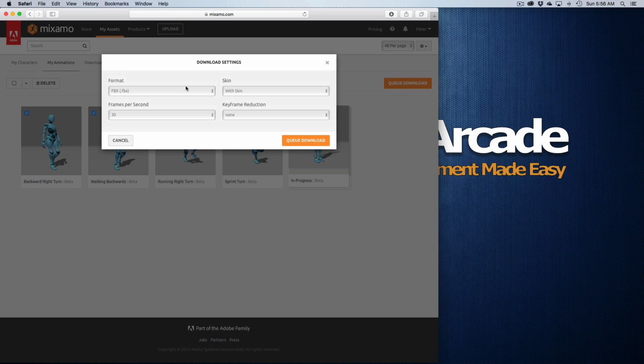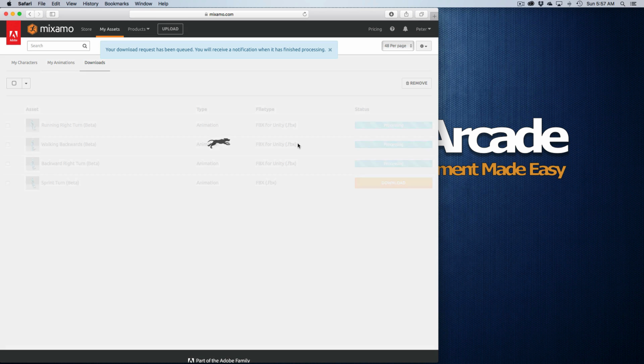I'm going to hit queue download. Before I said I did not know the difference between FBX and FBX for Unity. If you download just FBX, you just get the name like backward turn right. If you pick FBX for Unity, it'll say something like beta at. So really it just depends on what naming convention you want. I can't remember if our other animations are 30 or 60. I'm going to grab 60. We don't need the skins in this. And keyframe reduction, we're not going to bother using any. Unity has that built in. So I'm just going to hit queue download.